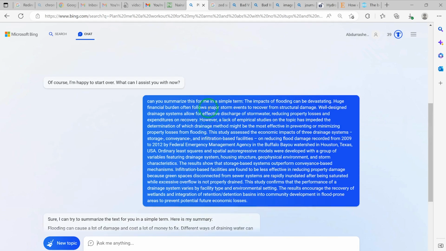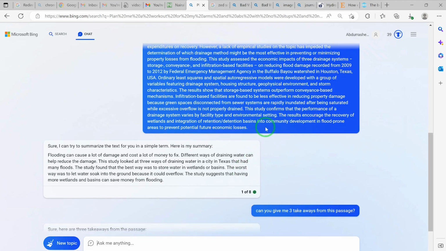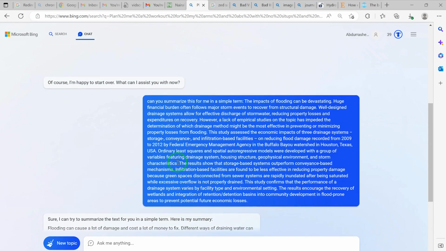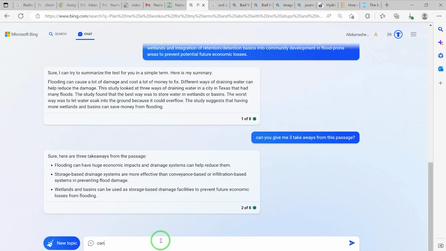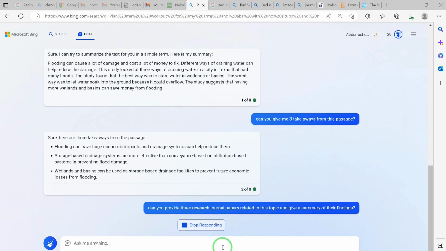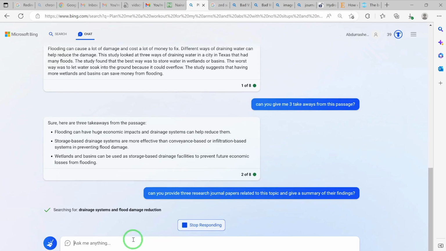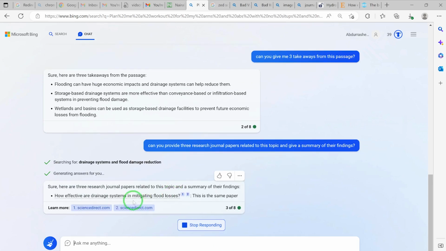You can ask it to generate 3 research articles from this very content. Maybe you can say 3 journals related to this, and maybe it can give you a summary of that. So let's prompt it to say, can you provide 3 research journal papers related to this topic and give a summary of their findings? You can see it's going to find the research papers and give you the summary of their findings. So you can see, sure, here are 3 research papers.